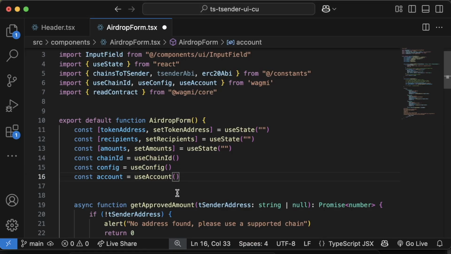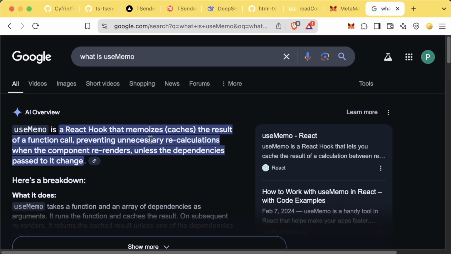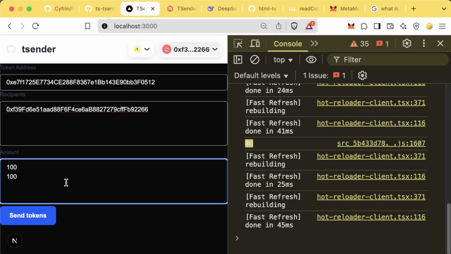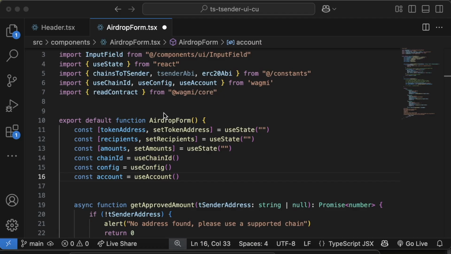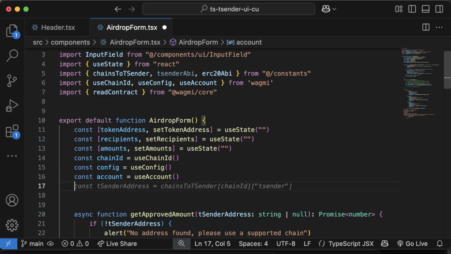Well, there's a couple of different ways we could do this, but one of the ways is using something called useMemo. Now, useMemo is a React hook that caches the result of a function call, preventing unnecessary recalculations when the component re-renders unless that dependency passed in changes. So on our site here, anytime this is updated, we should recalculate the total. But we don't want this to recalculate if something up here changes instead. So what we can do is create this useMemo.